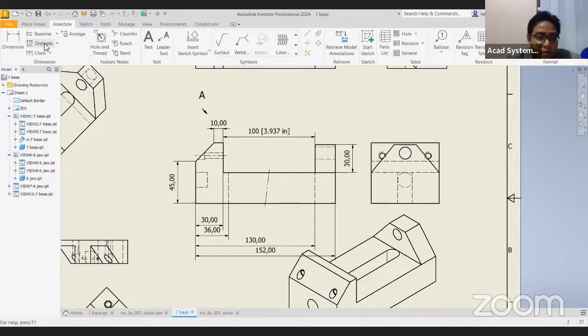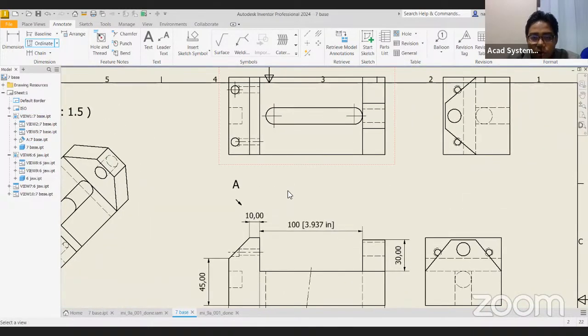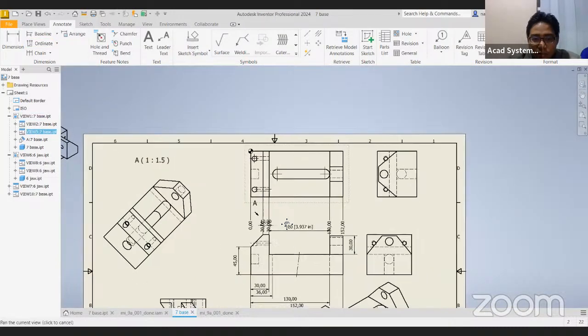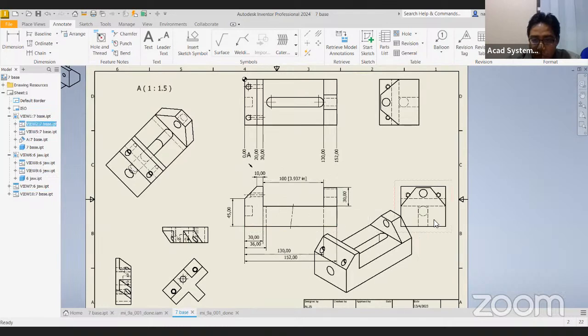Next is ordinate. I can select the view that I want. Maybe the top view, okay, then I need to specify the origin point. So let's say this is the origin point, and then it will specify based on the lines that I have created. Right click again, continue, and it will create based from the origin point. Right click and I press OK to accept. This one is a bit further, so let me just move it downward a little bit.